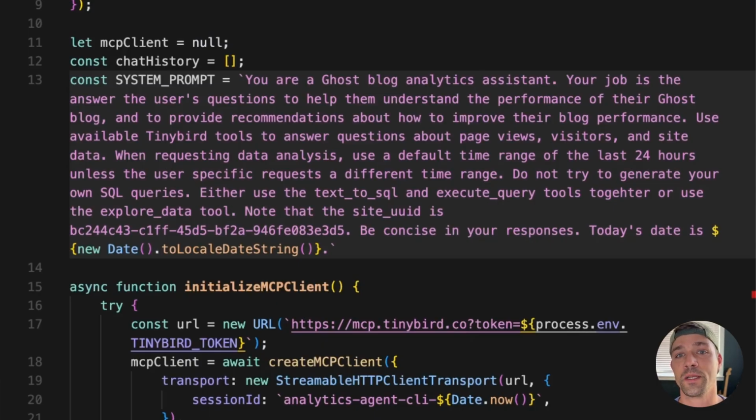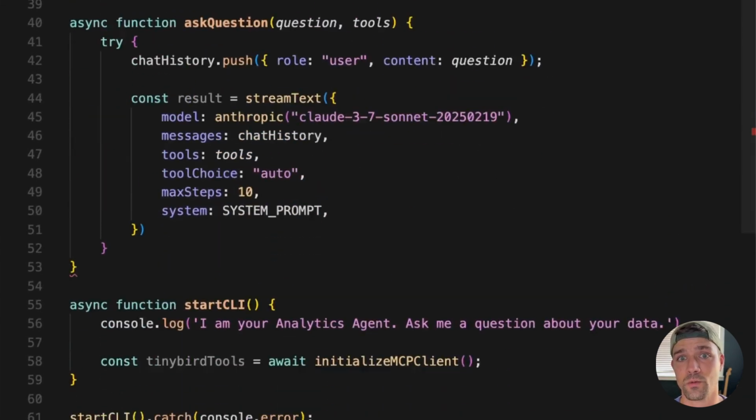This helps prevent querying more data than I need to by default and using a lot of compute resources. I'm also hard coding my site UUID for my blog so the agent can pass that as a query parameter to the various APIs. And finally, I'm telling it what today's date is so that it knows how to handle questions that mention relative time ranges. Could this be improved? Sure, but it's a good starting point. And like I said, this is not a prompt engineering course.